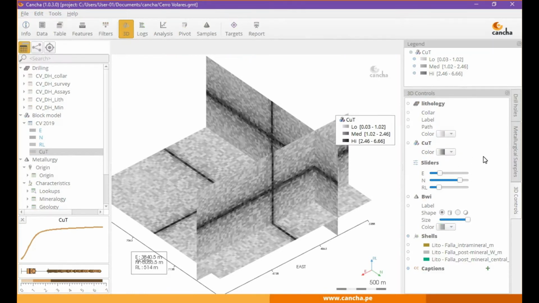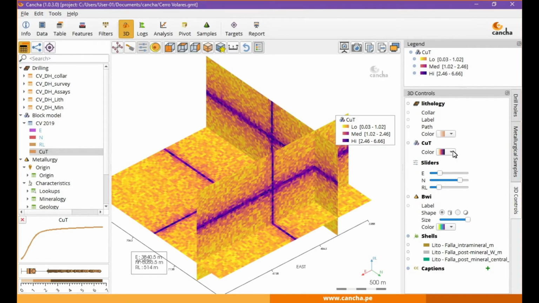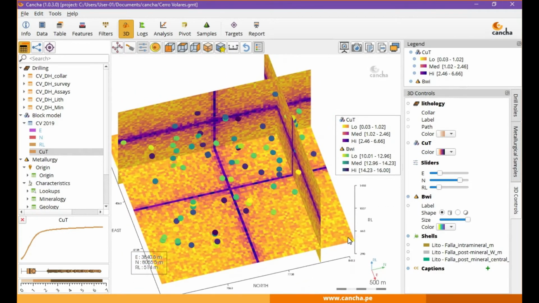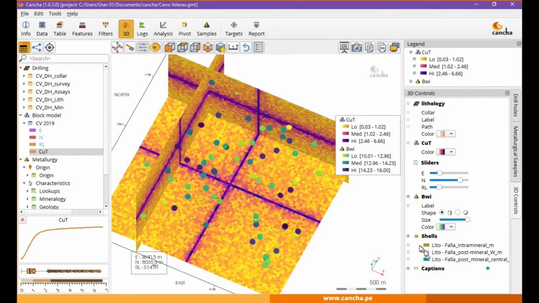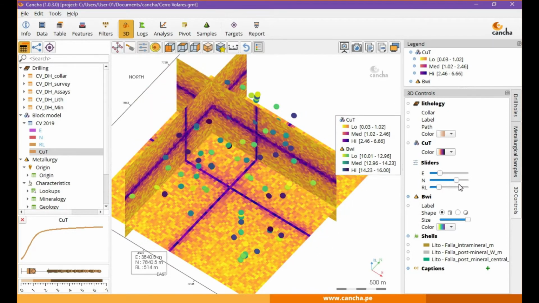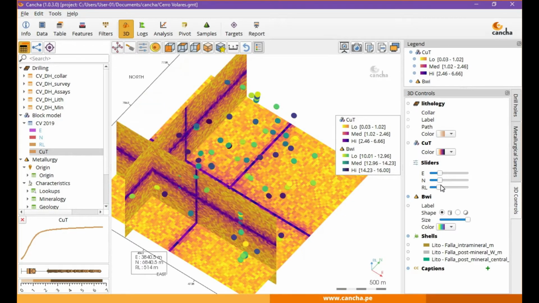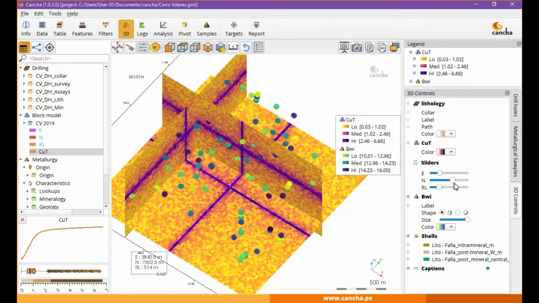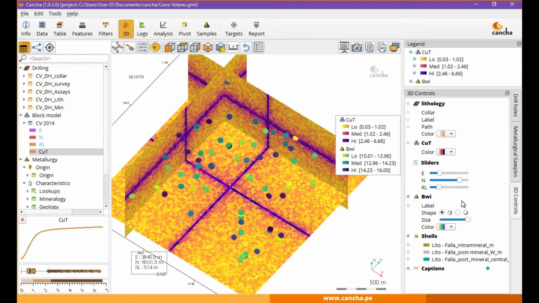Give it a more interesting color scheme, a lot more dramatic. Bang. And maybe we want to put on the metallurgical samples and look at that. So now you can have a much better look at the context there, and because you can move it in real time, you can see where your samples are in respect to different grades or lithologies or whatever you happen to have populated in the block model.